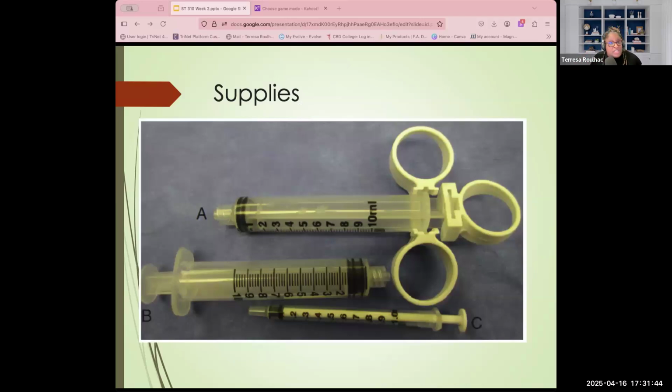We get into the types of syringes. Now, in 300, we're going to be breaking down syringes, needles, and sutures. So again, here we're kind of introducing it to you. So you have different syringes.